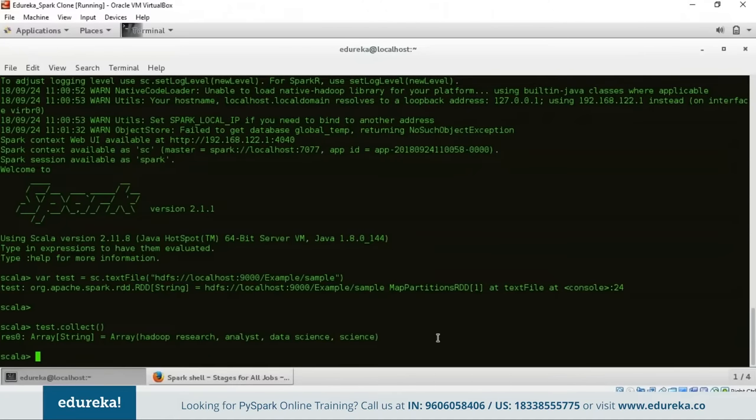So now let me map the functions and apply the transformations and actions. So I'll give var map is equal to sc.textFile. And I will specify my input path location. So this is my input path location. And I'll apply the flatMap transformation to split the data that is separated by space. And then map the word count to be given as word comma 1.